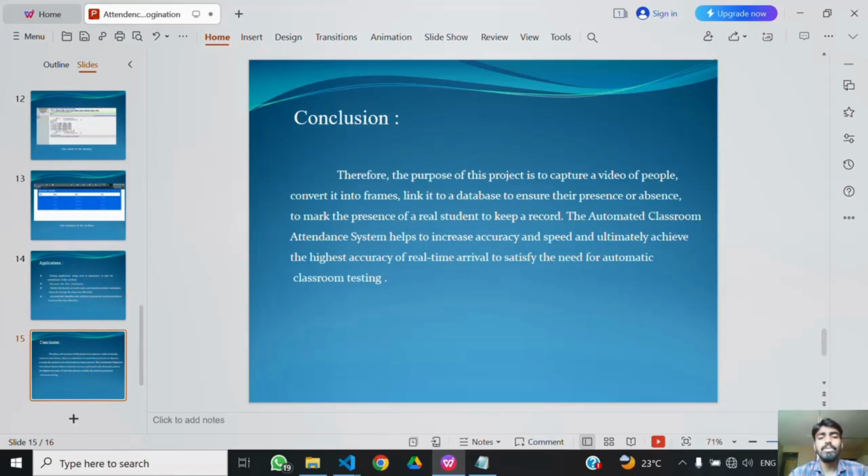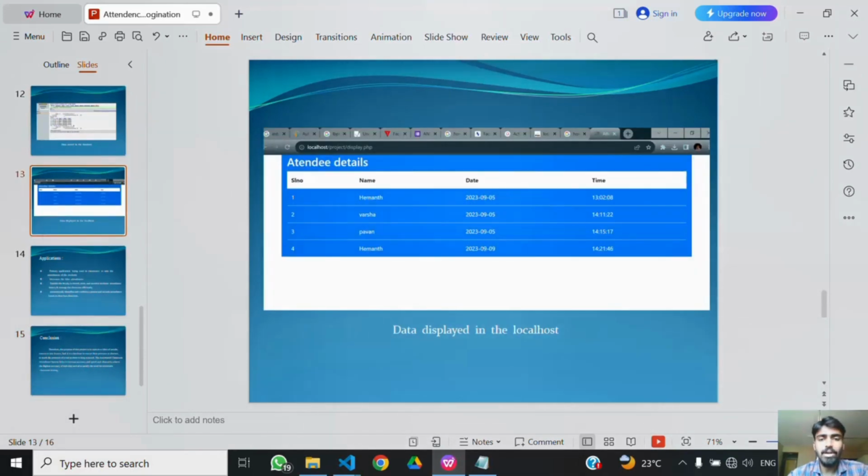So what is the conclusion? The purpose of this project is to capture a video of people and convert it into frames, and link it to a database to ensure their presence or absence, that is, whether the student is present in class or absent. This is the main application, to mark the presence of a real student and keep the record. Here in this slide, we are keeping these records.